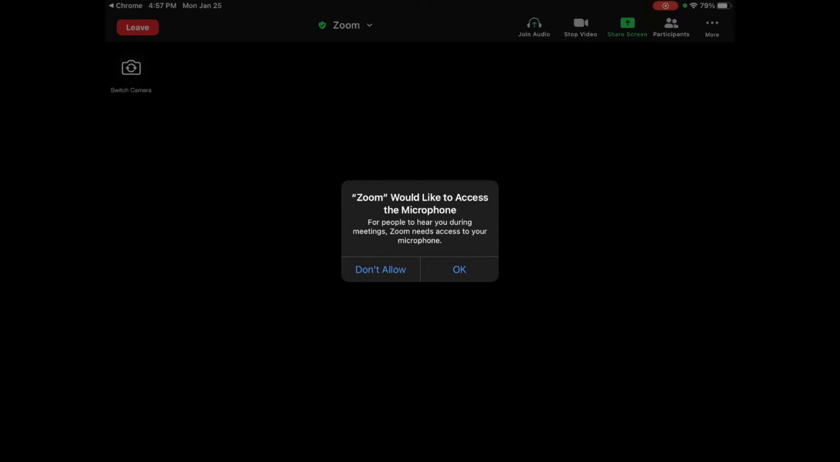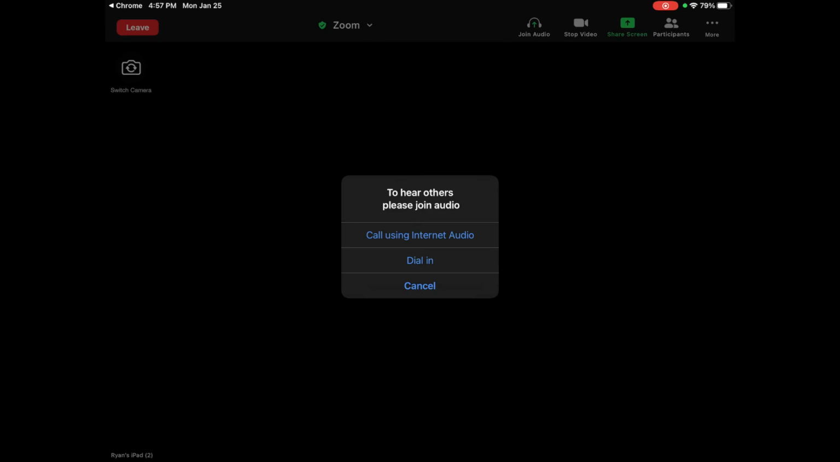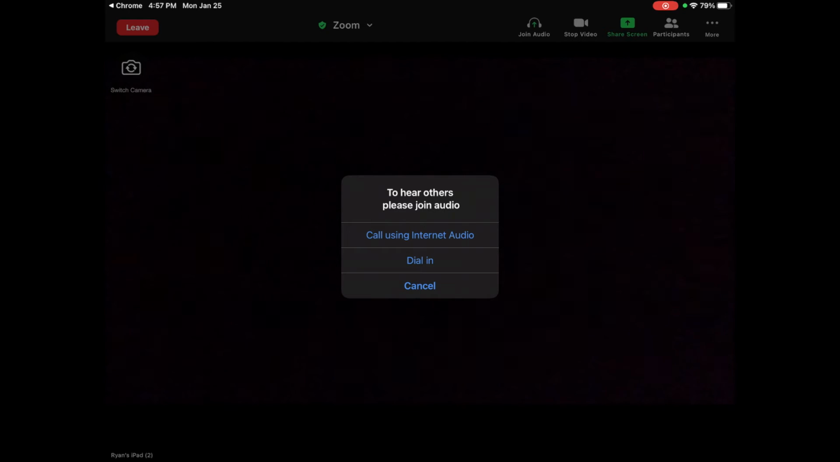Zoom will then ask to access your microphone, which you should allow. You may choose whether or not to allow Zoom to send you notifications. You also should select Call using Internet Audio. We do not recommend that you dial in, as this will have you join through a phone call.